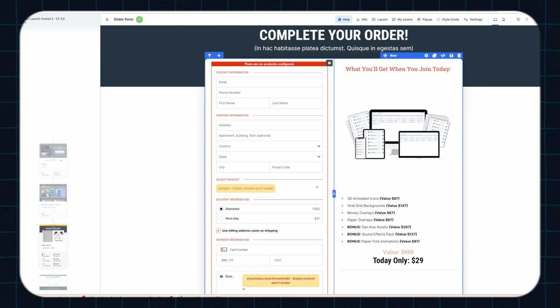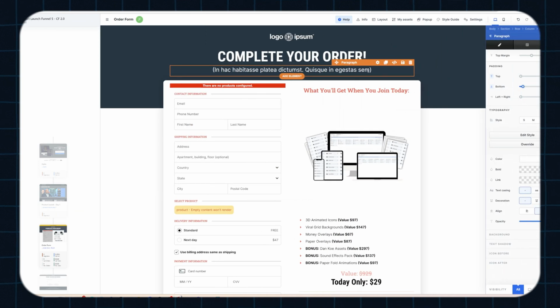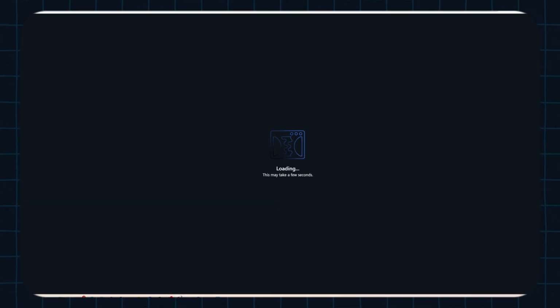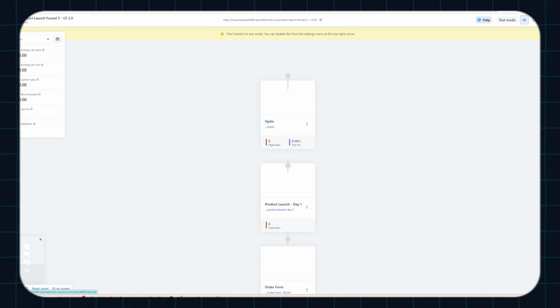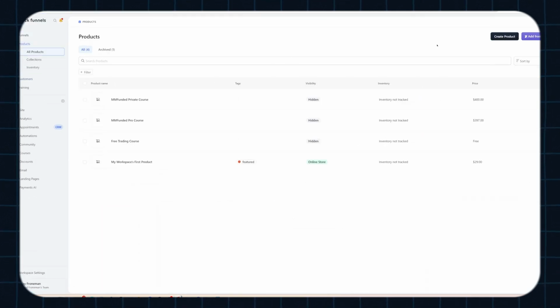We need to go and configure our product and our checkout page. So we can click on save over here. We can just change this text here. Simple 2-minute process. Like that. Click on save. We need to click back over here on the top left-hand side. Click on back again. Click on products. Click on all products. Click on create new product.